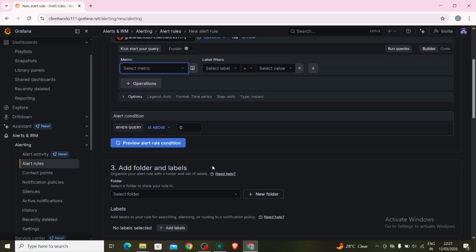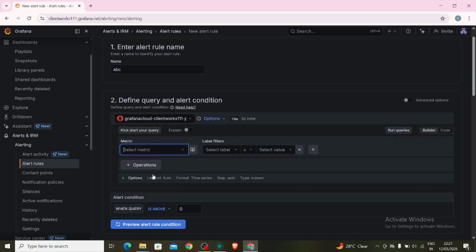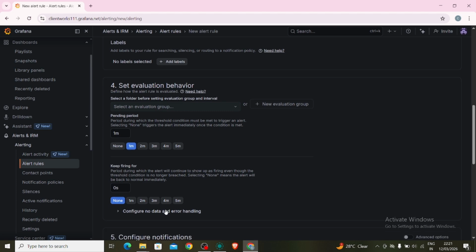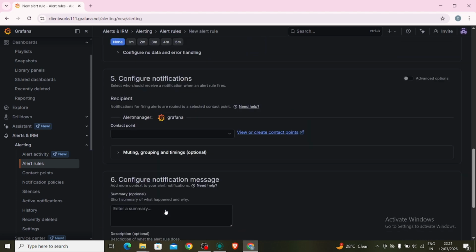Step 5. Save the alert rule. After configuring the condition, click Save Rule. Grafana will now monitor the metric automatically.